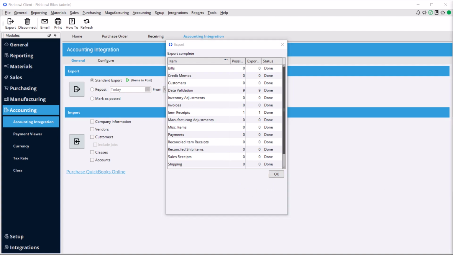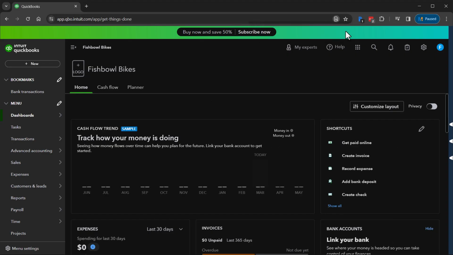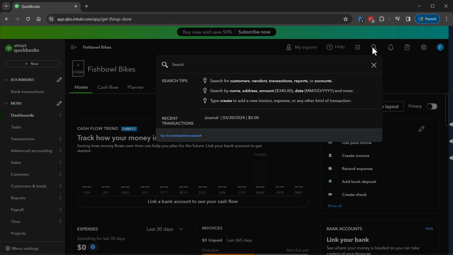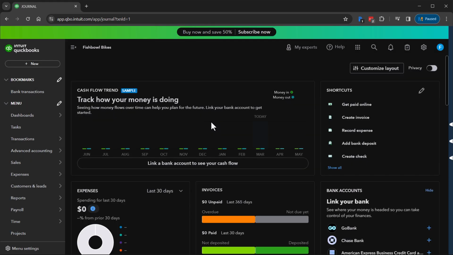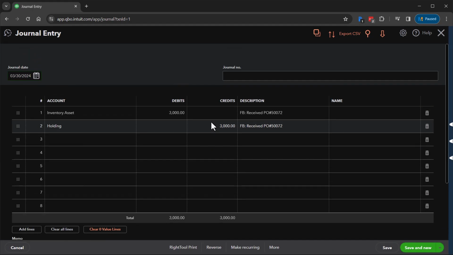So if we come over to QuickBooks, we're going to click over here and see the recent transactions. When you click up here in your search tool in QuickBooks Online, you're going to see your recent transactions here, and that's a good place to see the stuff that was just imported in from Fishbowl. And here's what it did. It created a journal entry. So when you receive inventory in Fishbowl, it creates a journal entry in QuickBooks.